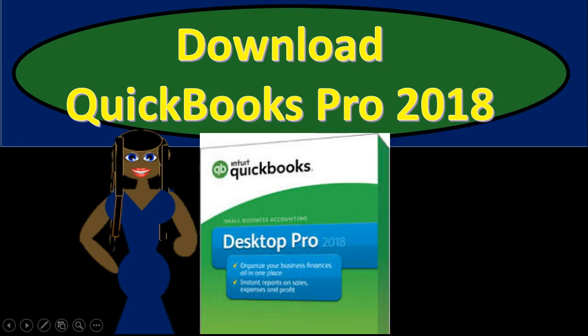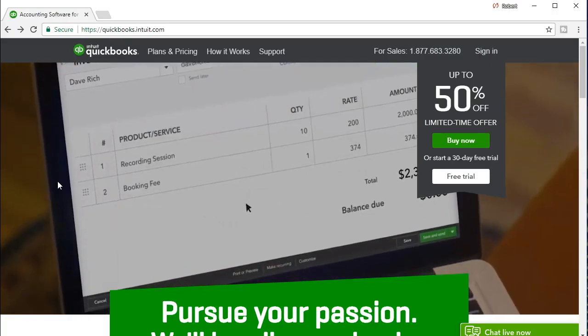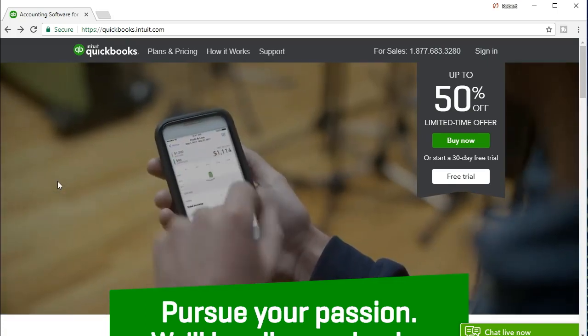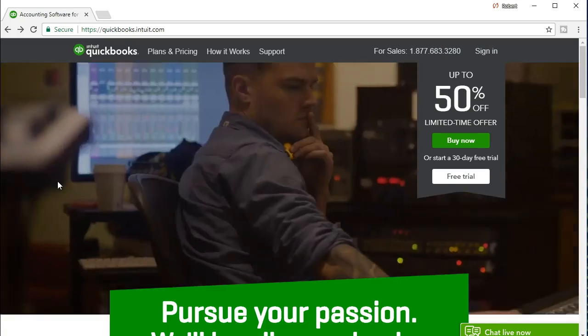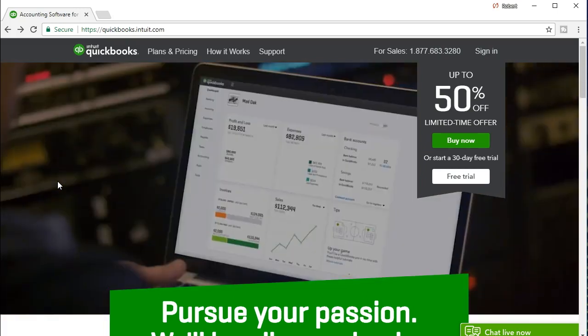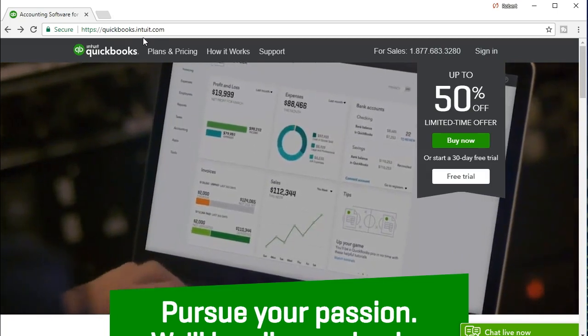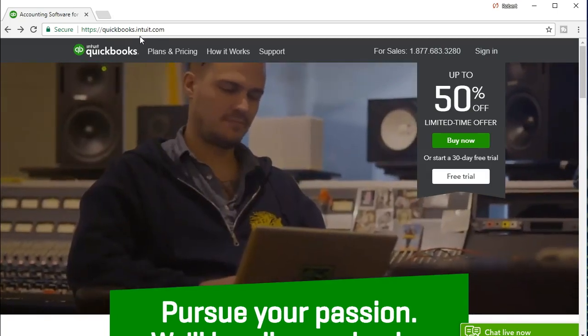Hello, in this presentation, we will download the QuickBooks Pro 2018 desktop version from the Intuit website. It is possible to purchase QuickBooks on the ground at an office supply store and possible to purchase online, as we are doing here. This is purchasing from Intuit's website. Intuit is the owner of QuickBooks, so we're here at the QuickBooks website at the Intuit website.